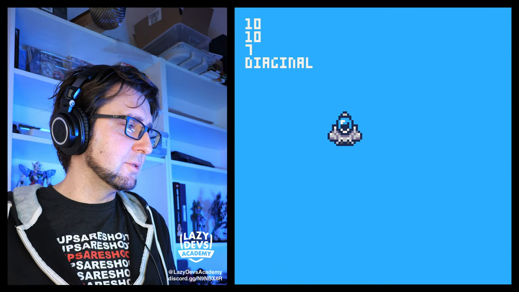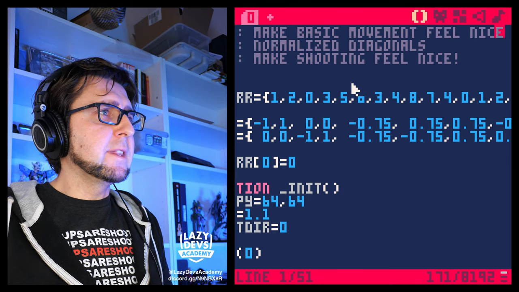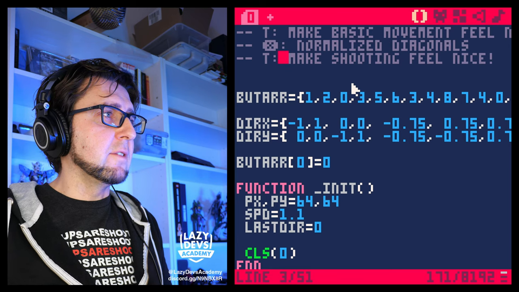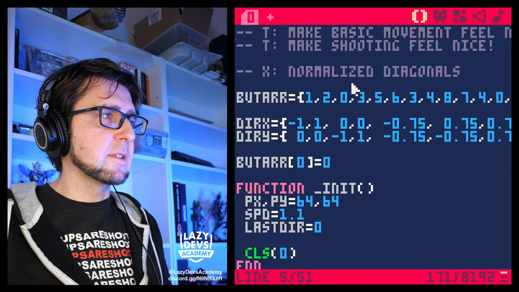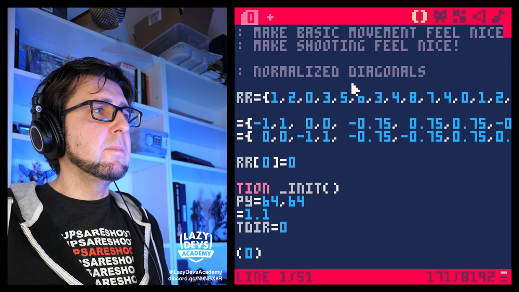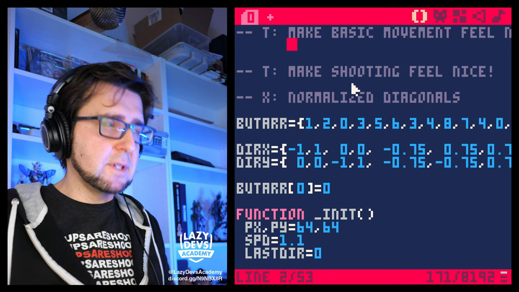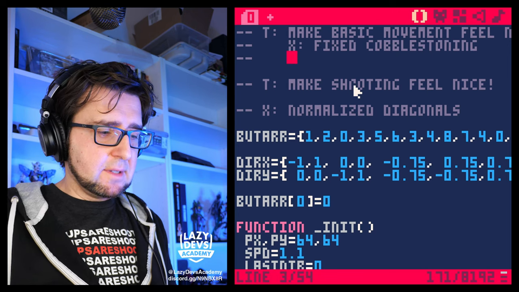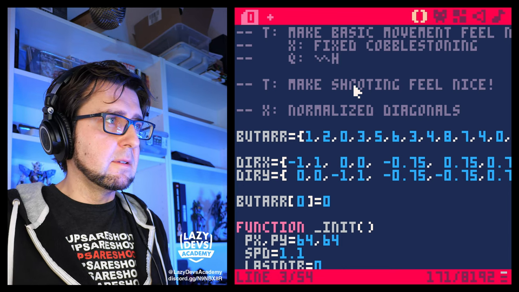Treacherous game. Cool. Good, so now we can move on to the next question, which is, let us make the basic movement feel nice. We kind of did this. Normalize diagonals is crossed off. We're going to keep it at 0.7. I think that's okay. Make basic movement feel nice. Well, let's break this apart into different tasks. We kind of did fix cobblestoning. The next thing we need to find out is, what is a good movement speed?